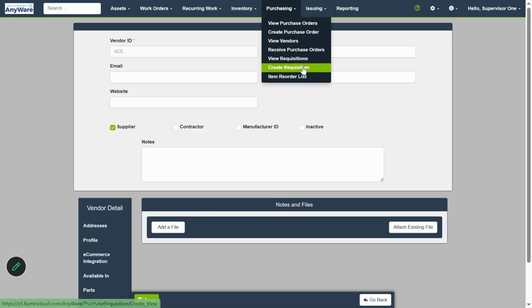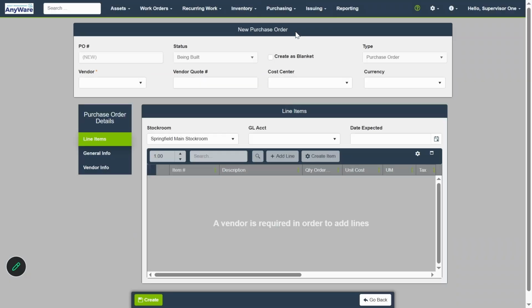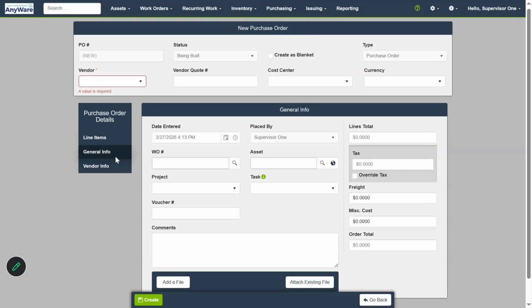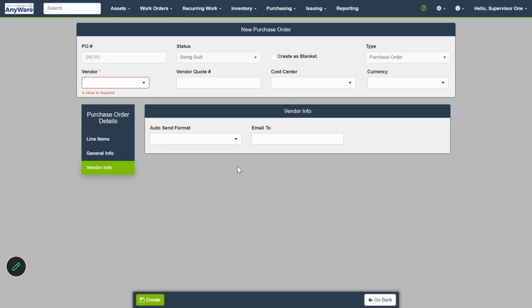You can, of course, also view requisitions and approve them to become purchase orders. If you wanted to create a purchase order, you would just go to that tab and you would have to fill in all of this information. So the purchase order number, the vendor, you have to choose the line items in the purchase order, the general information, and all of the other information that we saw earlier.